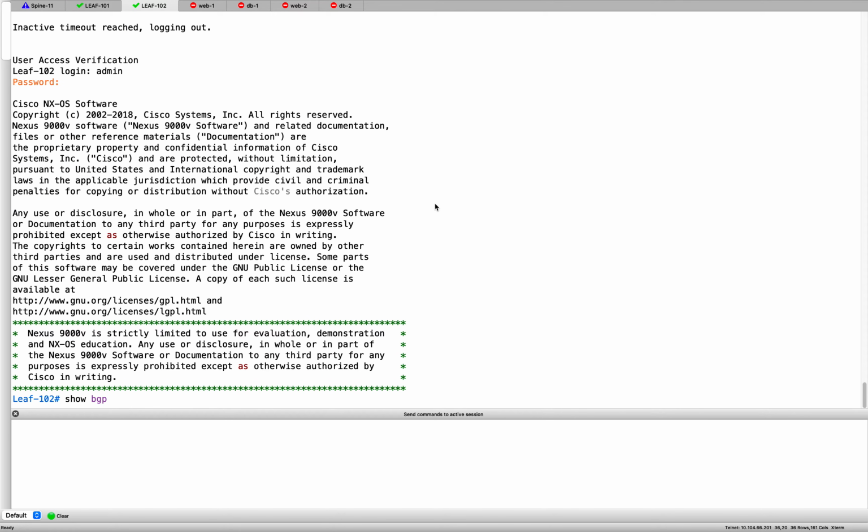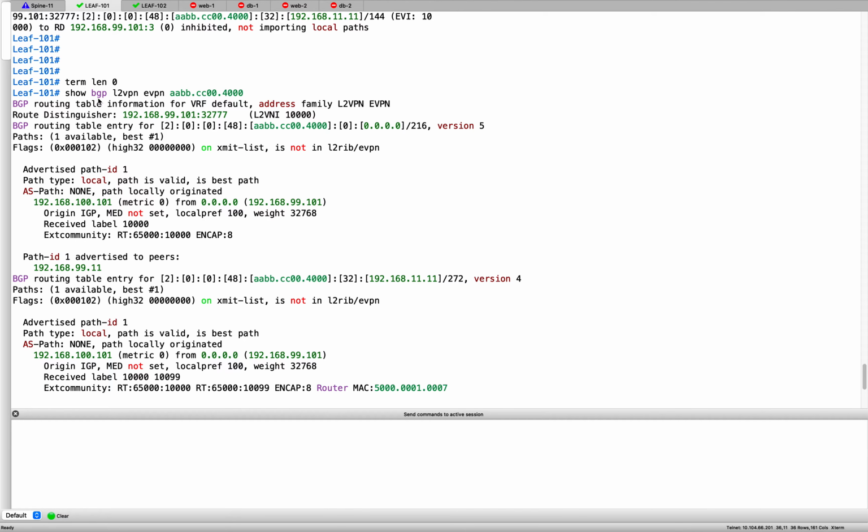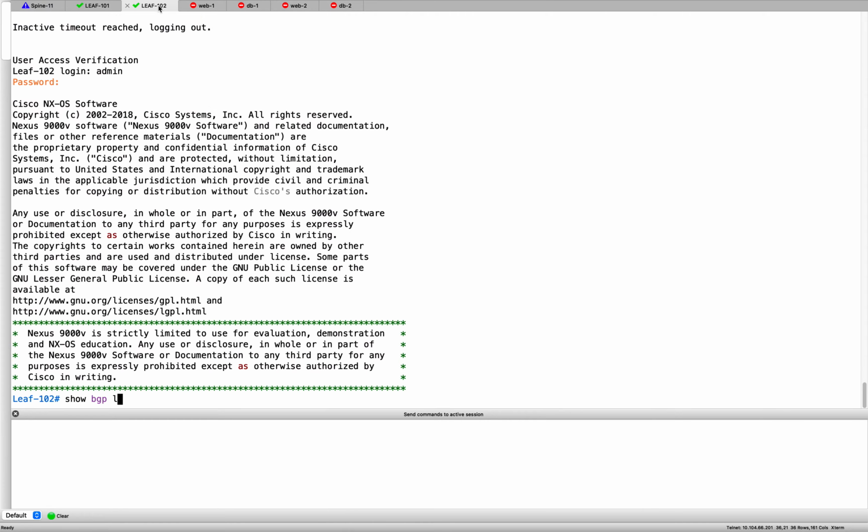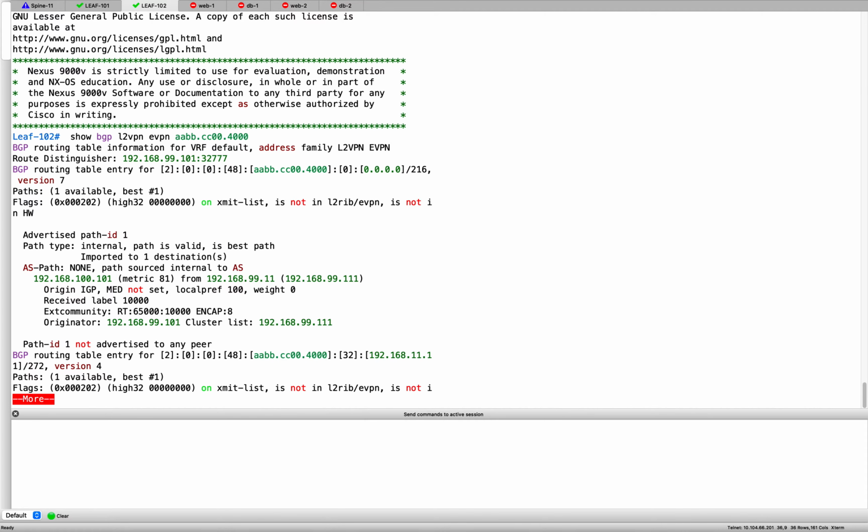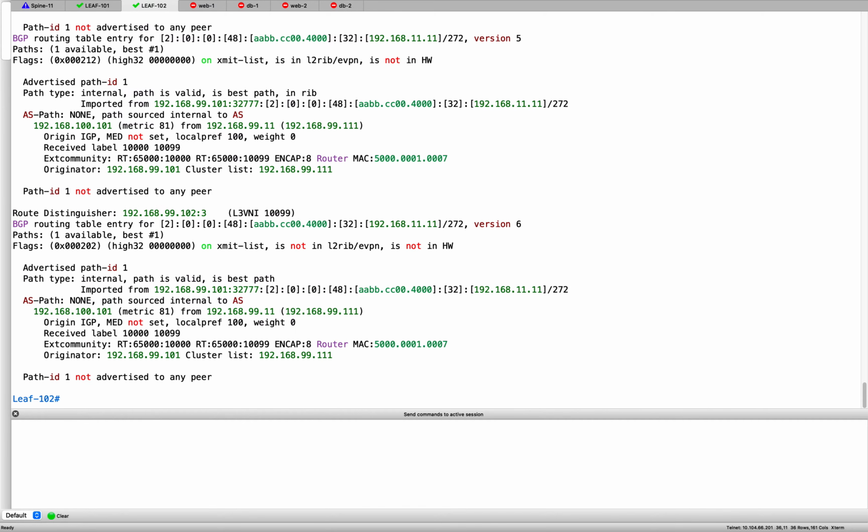For show BGP, this is exactly the same command we ran here. Let's grab this one, which was the last command we ran here. We are going to run that as the first command on leaf 102. Okay, let's do a term length 0. There we go. So what do we see? First, let's see, do we see our routes?